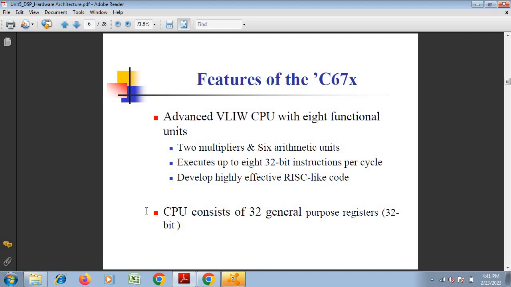Additional important features: if you see the architectural view of this processor, the main important thing we can see is that it has 6 arithmetic units and 2 multipliers, and can go up to the execution of 32-bit instructions per cycle, and is highly developed for RISC-based cores. And here the CPU is also made up of 32-bit general purpose registers.